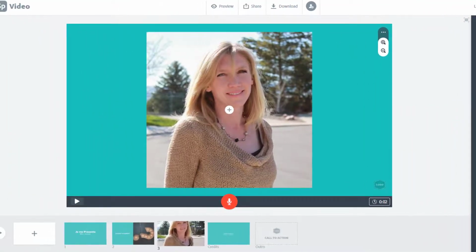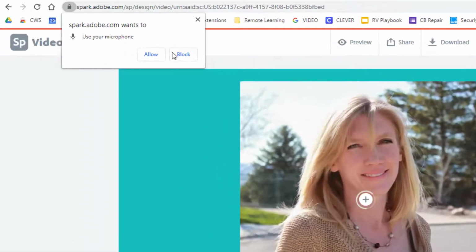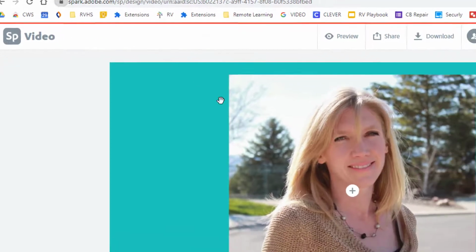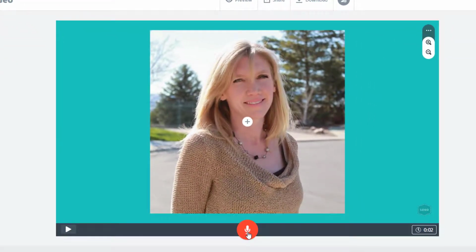To add narration to a slide, you just need to click the microphone icon. And the first time you do that, you will be prompted to allow Chrome to access your mic. Make sure you say yes or allow. Once you do that, you just click and hold the microphone icon while you are speaking.